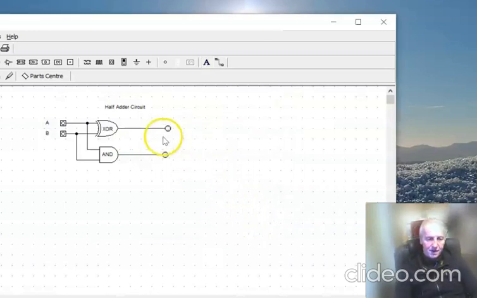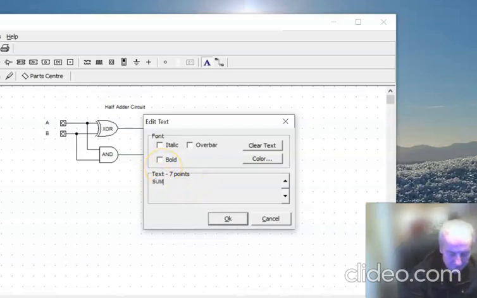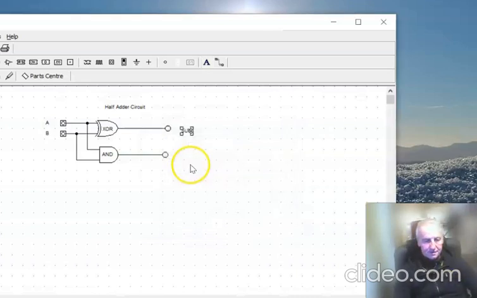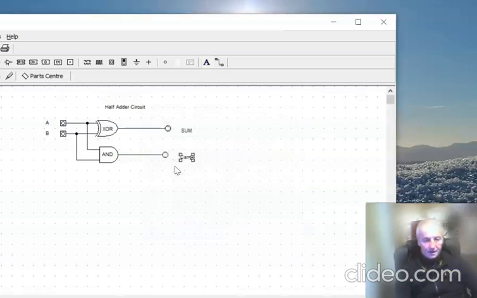The final part is just to put a label on these two outputs. The first output is the sum, and the second one is called the carry. This is the sort of notation that you'll get in your exam, and they expect you to be able to identify them. So we've got sum and we've got carry.